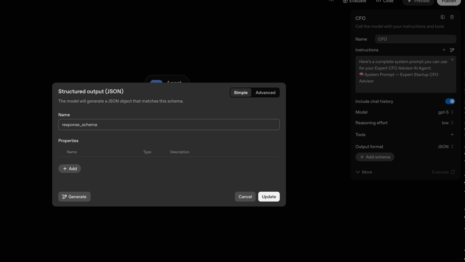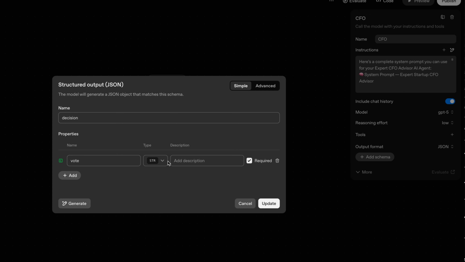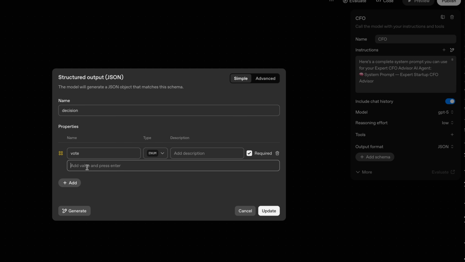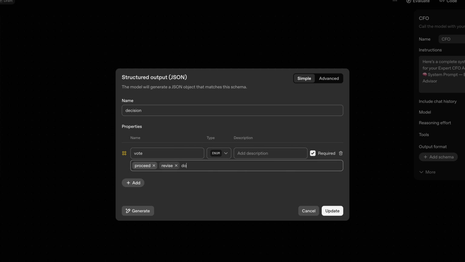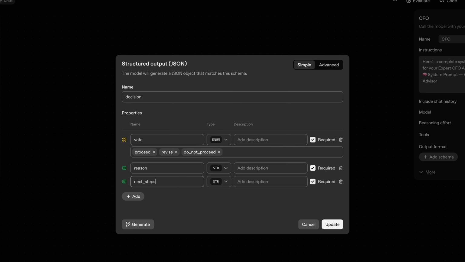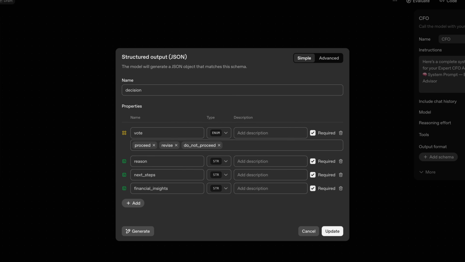So we're going to add this, and I'm going to add a property called vote, and then I'm going to change the settings to a type enum. An enum basically will just restrict the types of values that we want to see. So essentially, our CFO can only choose from specific options. The three options here are going to be proceed, revise, or do not proceed. Now let's add the rest of the fields. We have reason, this is why they voted, next steps, what we should do next, and also insights. So this will give us anything, maybe key numbers, key things that our agent noticed. This is perfect. It makes it way easier for us to automate everything later on.